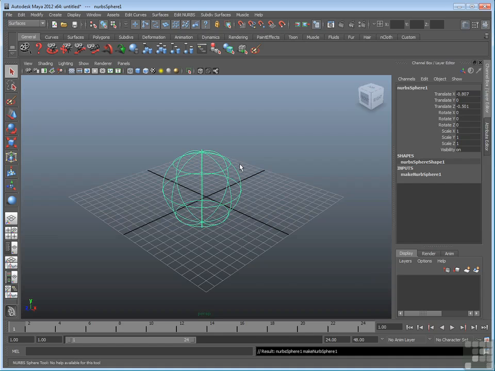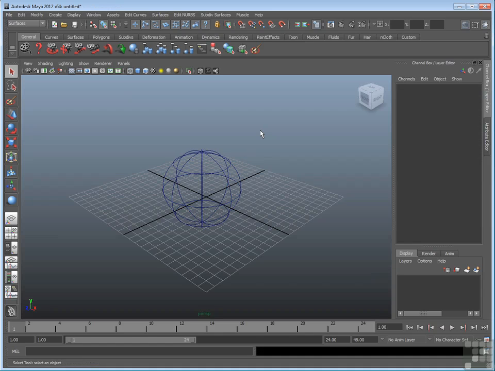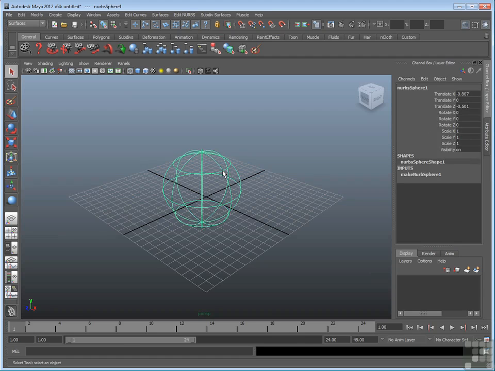Now before we can use the channel box or the attribute editor, we have to make sure the object is selected. Now I know this sphere is selected because the wireframe is green. However, if it was not selected, it would be dark blue like this. So if you have an object that is not selected or deselected and you would like to select it, simply click on the object. So I'll click on the sphere in this case, and once I click on it, the wireframe turns green again to show me it's selected. I also know it's selected because there's information in the channel box.